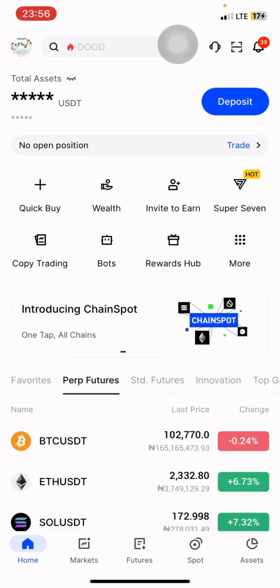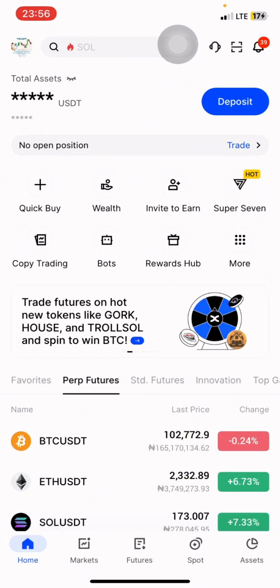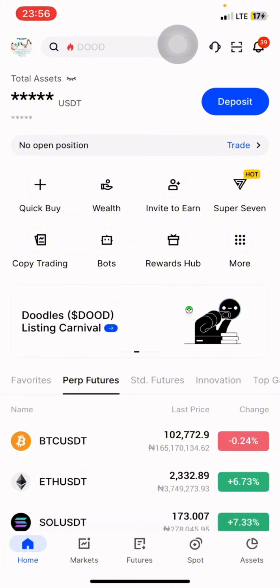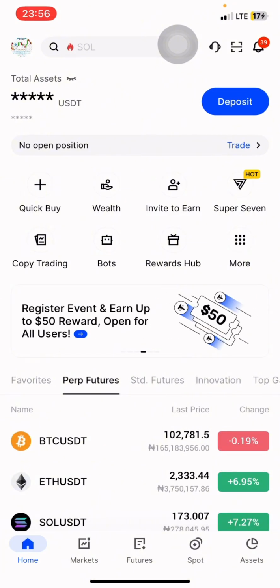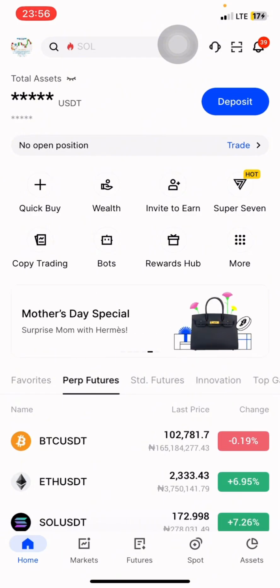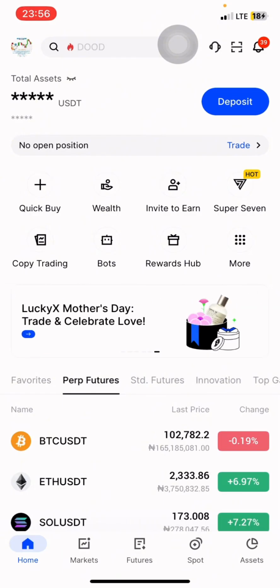It's actually a very good app, and apart from that, it allows you to trade with your risk well managed. It allows you to trade forex alongside crypto and even commodities as well. So that's one of the advantages of the app.